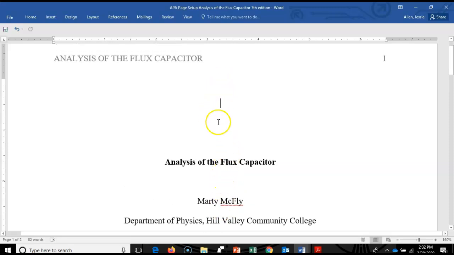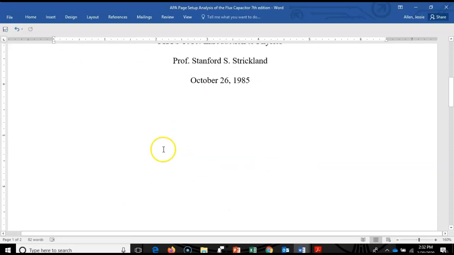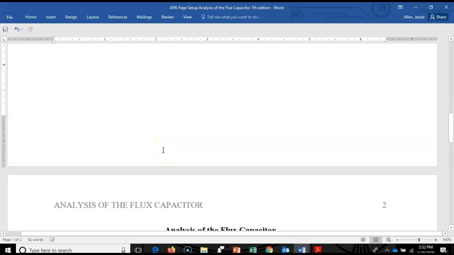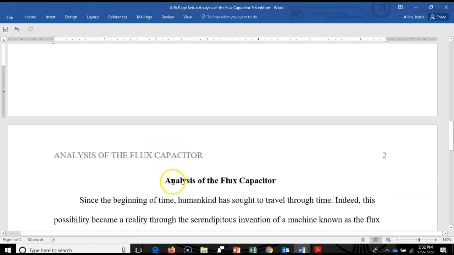And again, APA says 3 or 4 spaces. If I scroll down here, I'll also show you how to write your title. Again, the title of the paper is in bold and it's centered and it's capitalized as such. First paragraph indented.